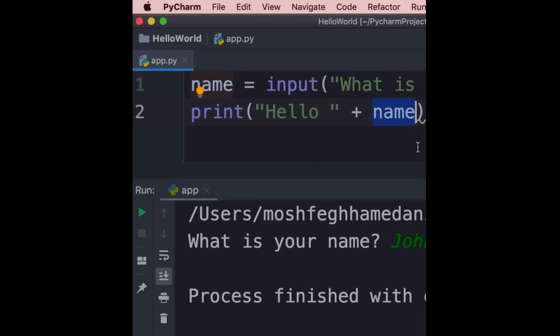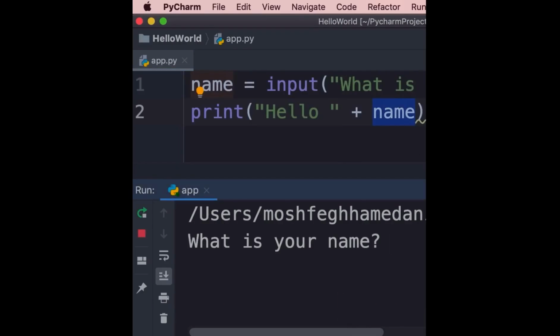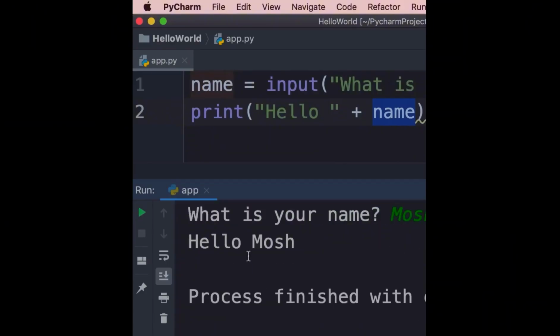Now let's run our program and see what happens. So what is your name? Mosh. Now we get this message, hello Mosh. So this is how we can use the input function in Python.